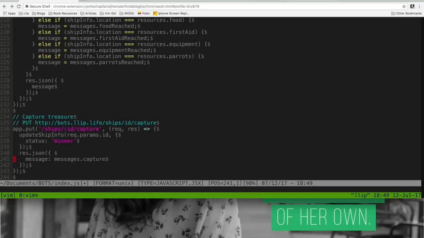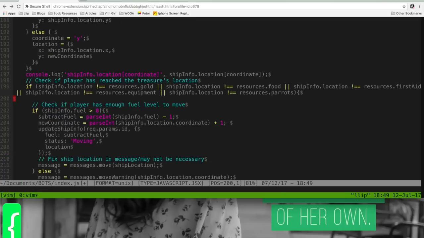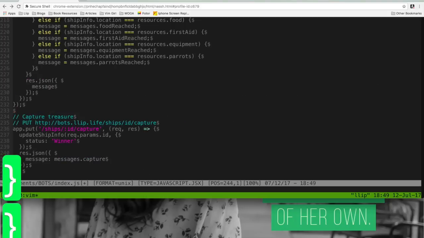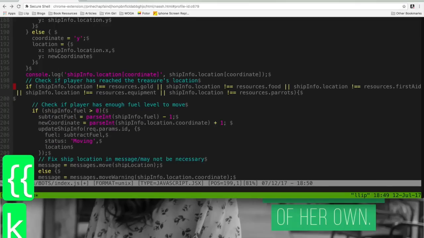An opening curly bracket will take us to the next space of a paragraph in an upward direction, like so. And a closing curly bracket will do the same, but in a downward direction. Now, if I want to move rightwards within this line, w will take me to the next word. Lowercase w, that is. And capital W will take me to the next word separated by a space.